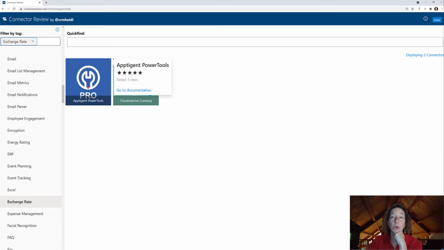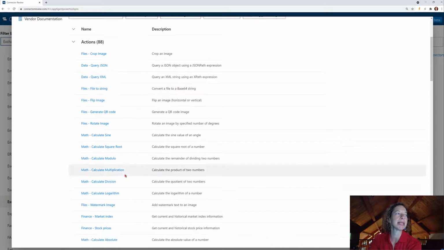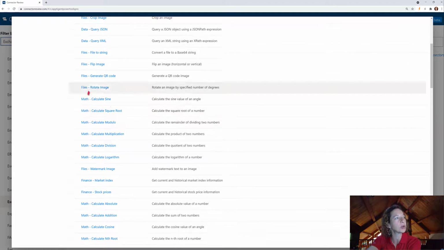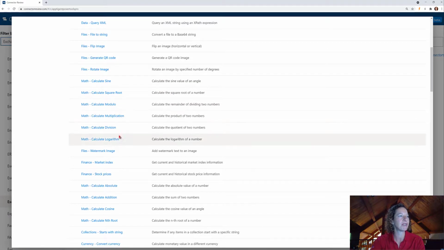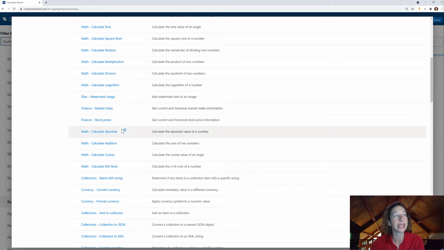Cool connector number 5, we're going to come right next to that one here and check out Apptigent PowerTools. This is cool. If you are a math nerd, like I am a math nerd, check this one out. I don't have a job where I have to do really advanced mathematical calculations, but if I did, this is phenomenal. So again, I'm just sharing this because I've always liked math. And look at the cool actions here. Calculate sine, calculate square root. There's multiplication, division, logarithms. There's financial stats here. So the finance use cases are really cool here.